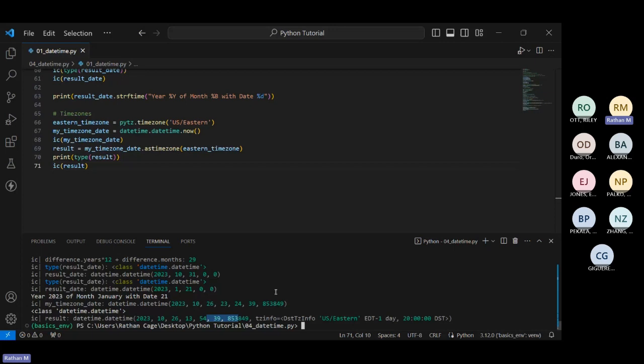So yeah, this is just one thing that we need to know when it comes down to time zones. Let's go ahead to the next part of this.